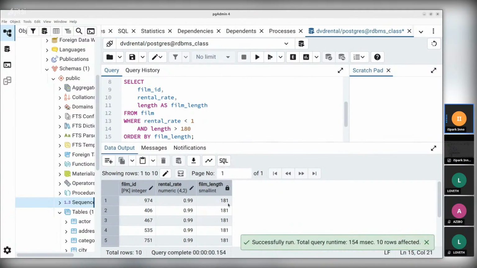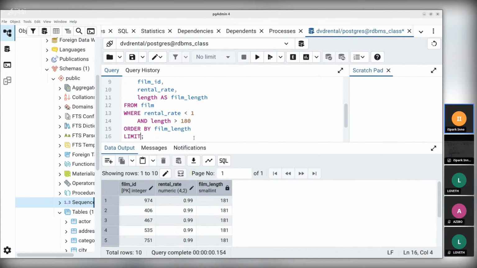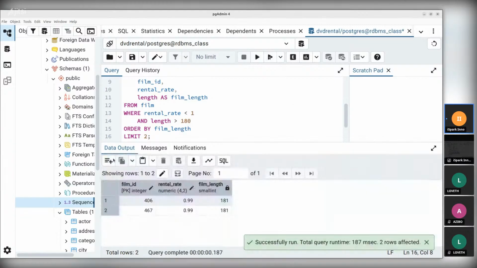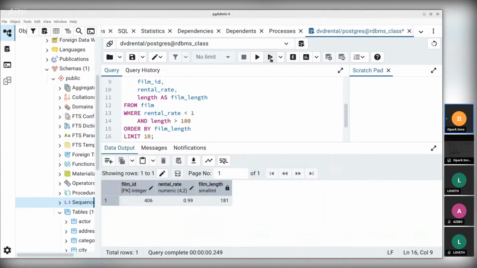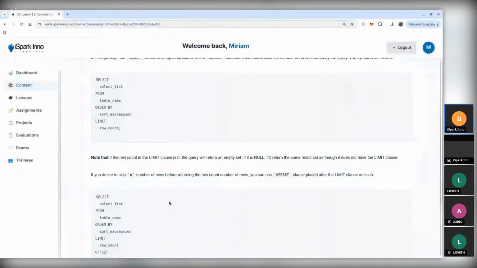Great. So we have 181, 181, 181. And we're like, you know what? We just want to see the first two results. Just want to get some high level overview. So I'll just write limit 2 and it gives me that. If it's one result that I wanted to see, I'll write limit 1. If it's maybe 10 that I want to see, I'm going to put it there. Okay. So that's how the limit clause works.